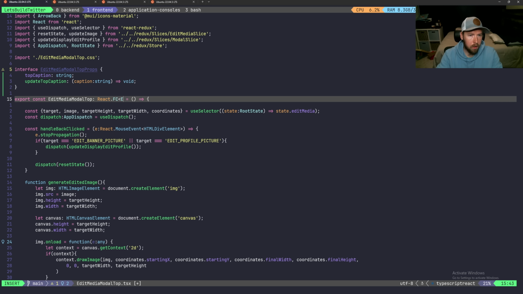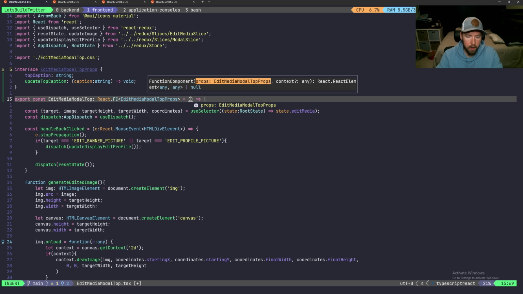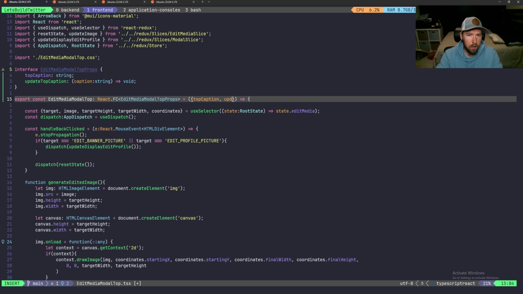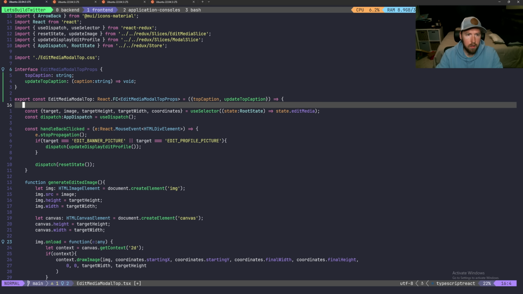So now we'll have our edit media modal top props, and then we'll go ahead and break apart our top caption, maybe, as well as our update top caption. My goodness. And now let's go ahead and do this. Now things are going to be broken because we haven't passed this, but that's fine.